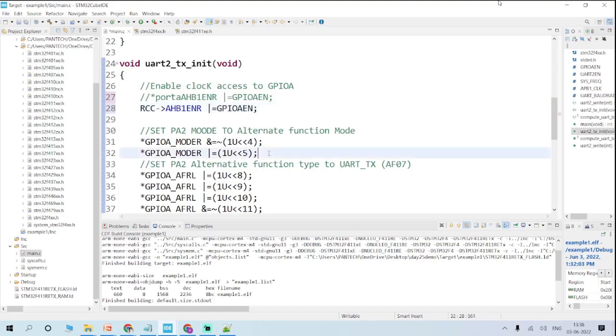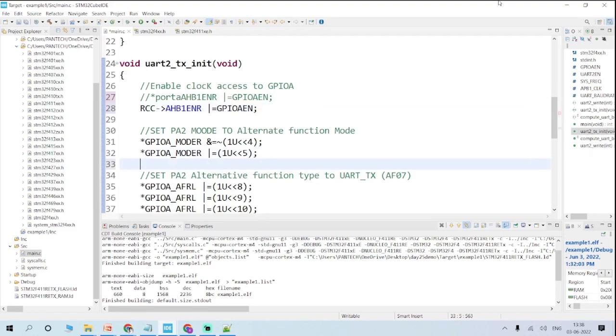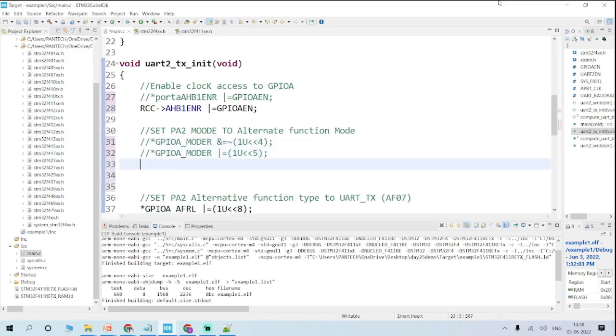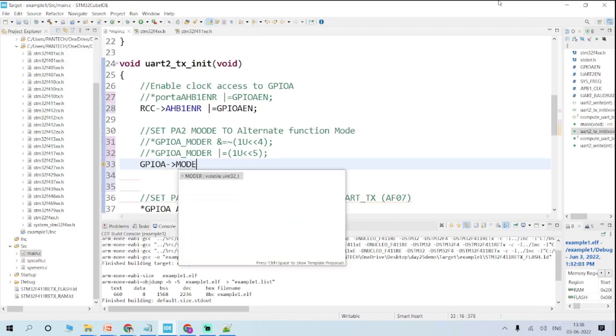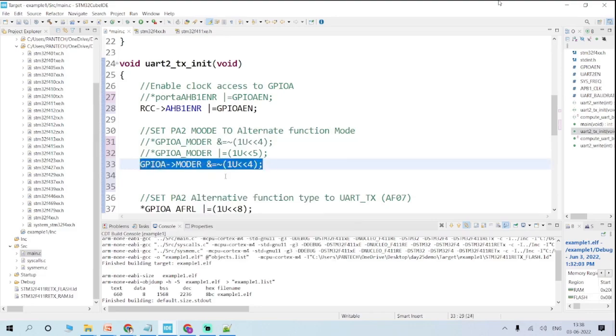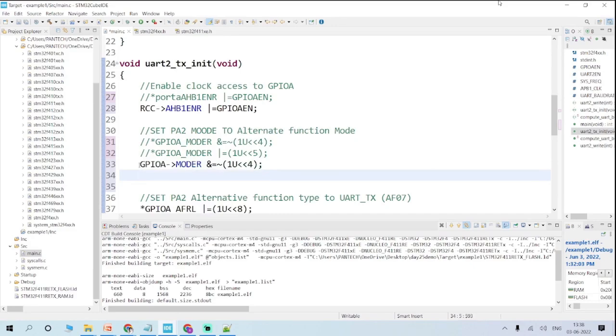And for this, I'm just commenting this line, and I'm writing the alternative lines. GPIOA. So you have to access the member element MODER. I just copy and I paste it here.